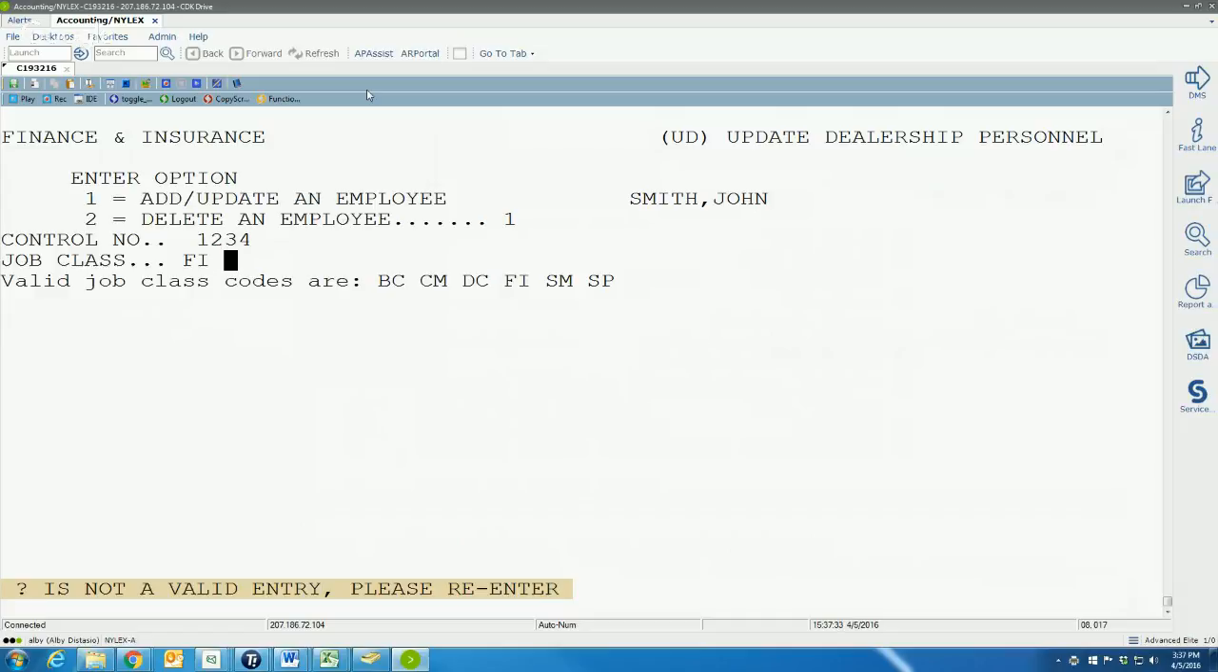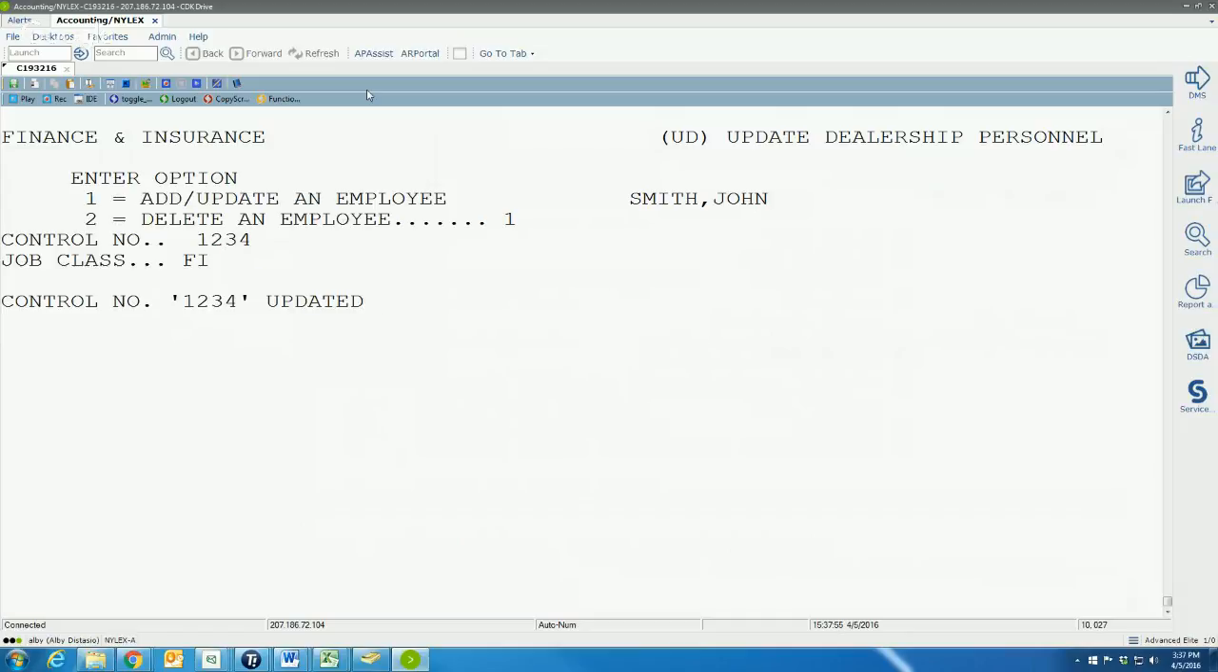I either use CM, closing manager, F&I, sales manager, or salesperson. No dealerships use BC either. They don't tag that in the deal. They either tag closing manager, F&I, sales manager, or salesperson.